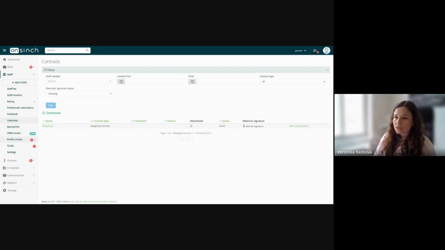I can mention that there are things on our radar to add to this feature. For example, an option for staff members, when they receive the contract, to reject it in case they don't agree with something, or maybe the data is incorrect. So we plan to add this.